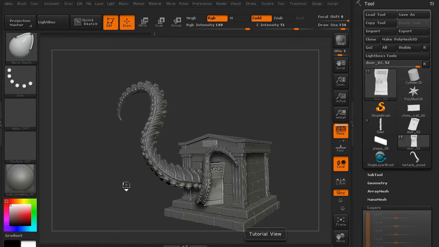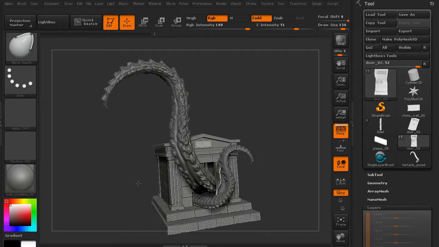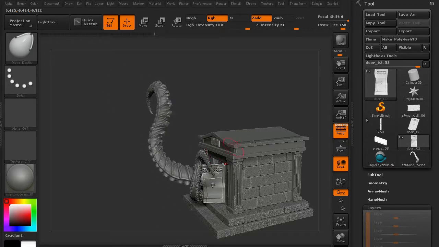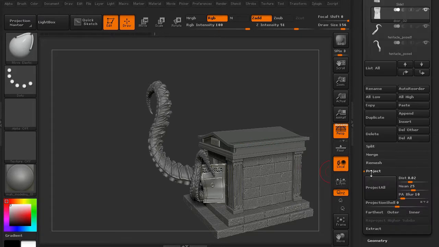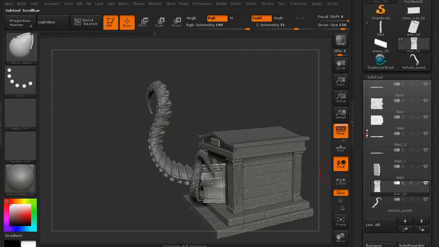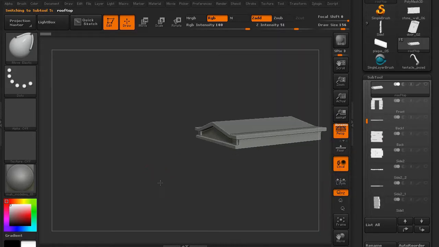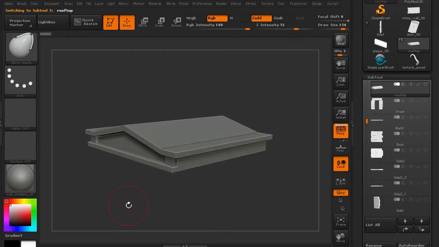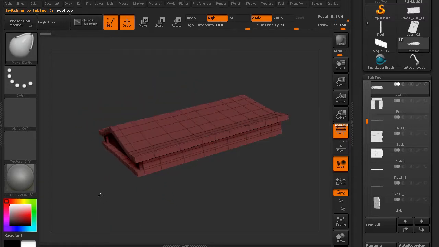All right, so I want to do a few final little things to the tentacles, but I also want to get something done with this roof. Obviously, we don't want the roof to be blank like that. So I'm going to scroll up, find our rooftop. Shift F, so you can see the wireframe on it.